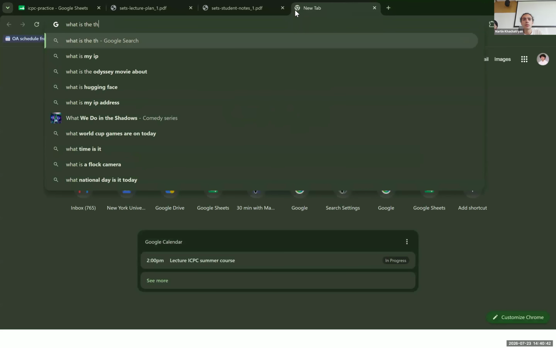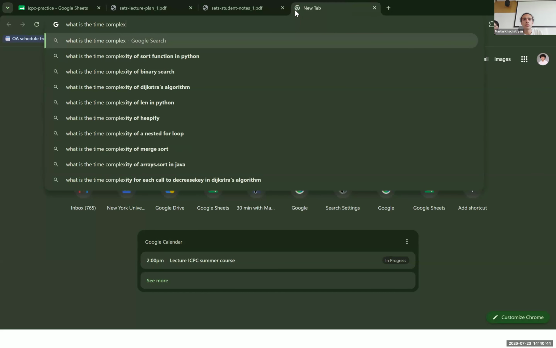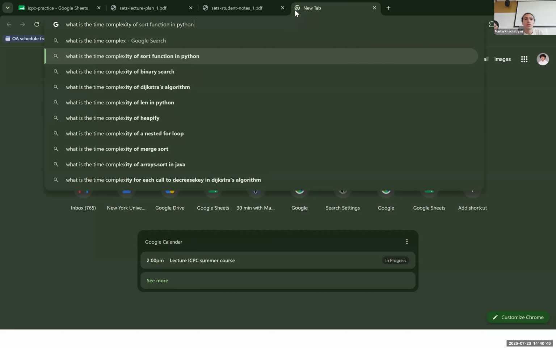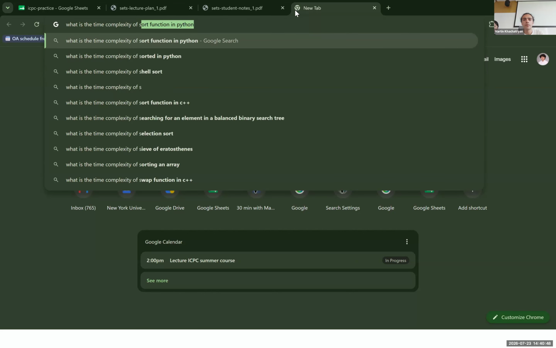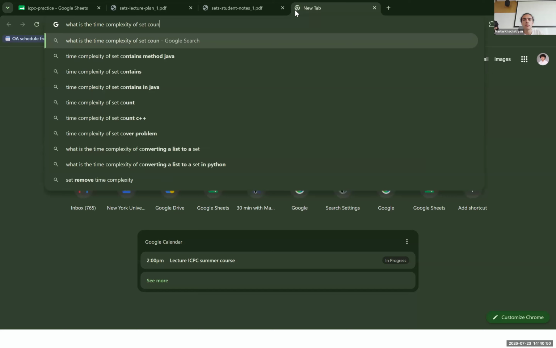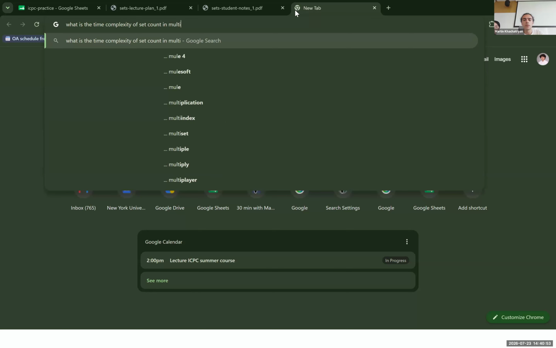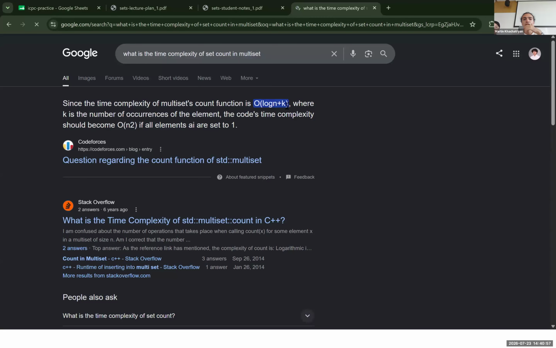What is the time complexity of count in a multiset? It is O(log n + k), where k is the number of occurrences of the element.